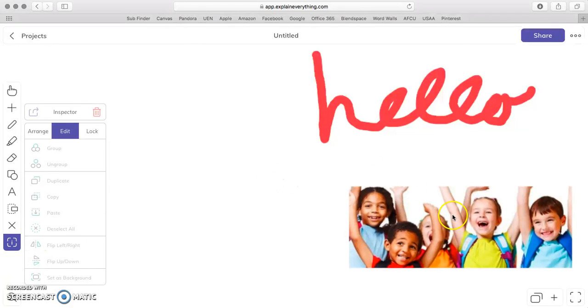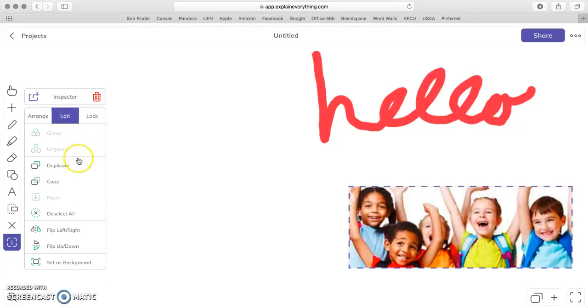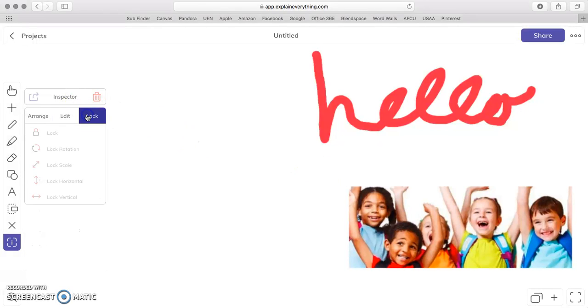Then my last tool is going to be my inspector tool. This allows me to edit different things that I have selected. So if I come over here and I want to arrange, bring forward, send forward, if I have things layered on top of each other, to edit, I can duplicate, copy, I can flip, or I can set it as my background. There's a few different things that you can do there. The lock allows you to lock things so that they don't get changed.